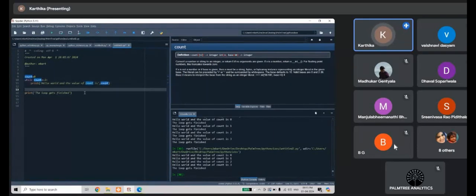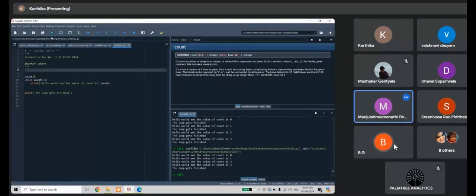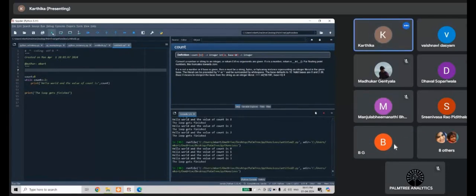Now let's see what is happening. It will print infinite count, right? I mean, we will get a number of times the hello world and the value of the count. Okay, we'll just see.